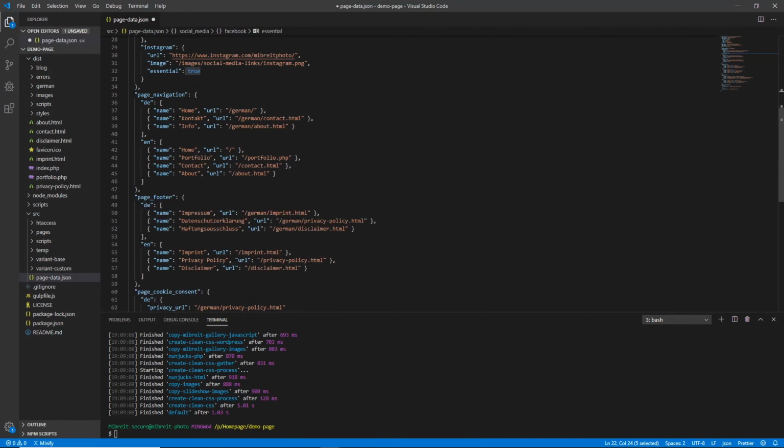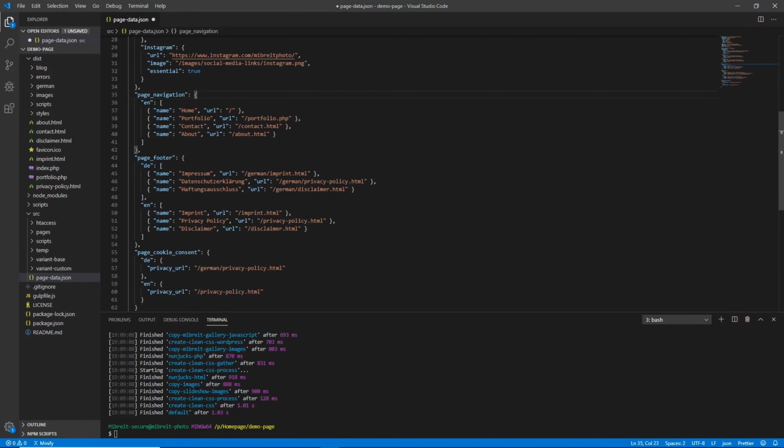Page navigation. Currently we have home, contact, and this one for the gym. I'll remove this, we no longer need it. And here I'll just leave this for now, having a home, portfolio, contact, and about page. But you could add more.